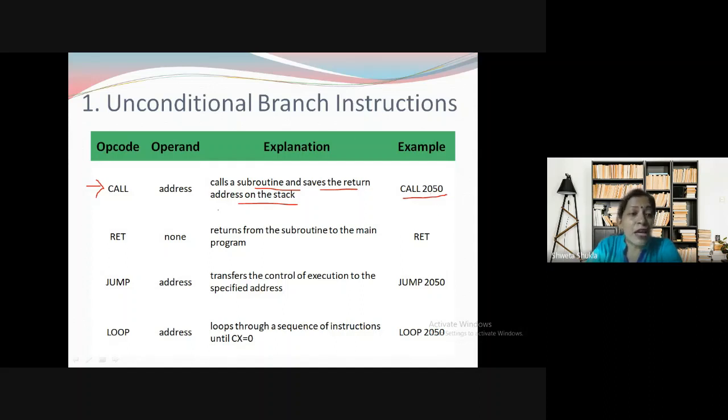Remember this thing. The next unconditional instruction is the return instruction. Return means it returns from the subroutine to the main program. Suppose initially you have written call 2050, and after calling 2050, at a particular point you have written ret. So ret means it will go back to its original main program. That is called return.